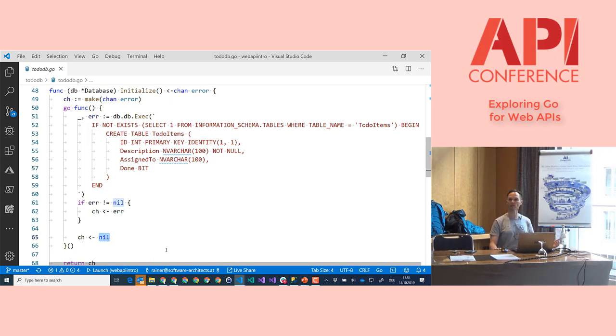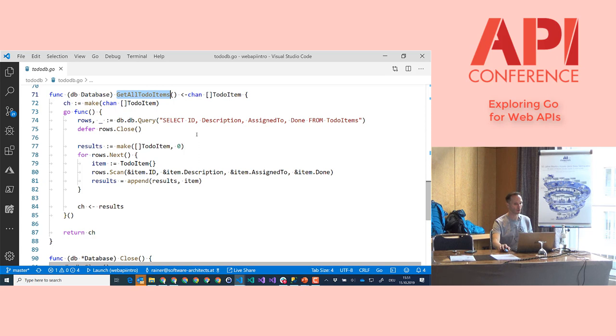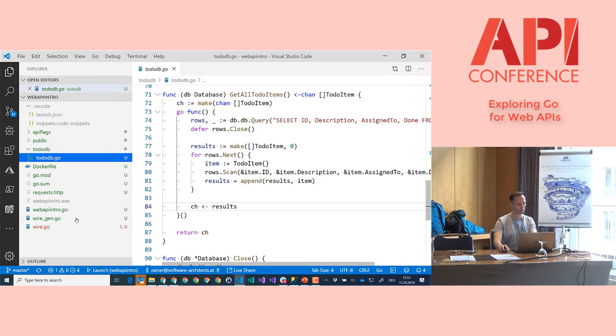Get the idea? Now let's take a look at a second function, get all to-do items. I implemented that for you. It's the same, but this time we are returning a slice of to-do items. Kind of array, collection, slices. Unfortunately, we don't have time to talk about arrays and slices and so on. Think of collection of to-do items. See, we are returning not to-do items, but a channel. We are creating this channel, then we do some database work, and once we are done, we are simply returning the results. Get it? Now let's take a look how this is consumed in our web API. Let's go here.